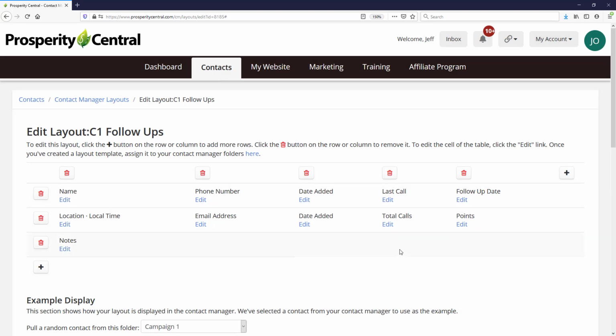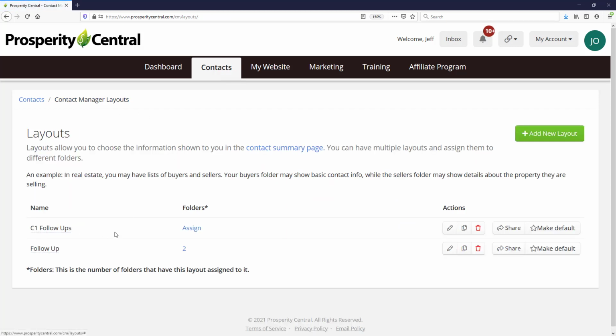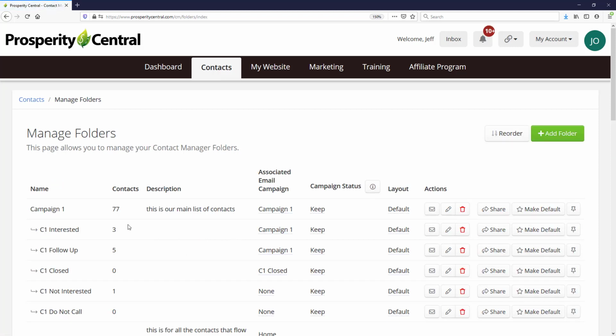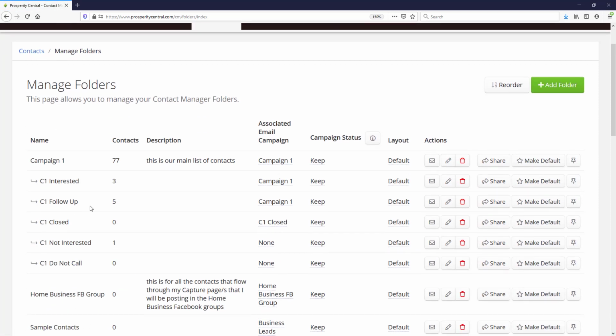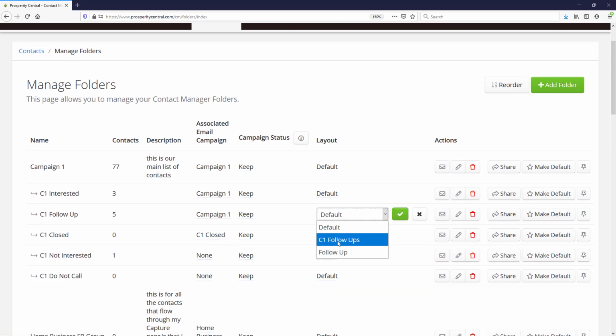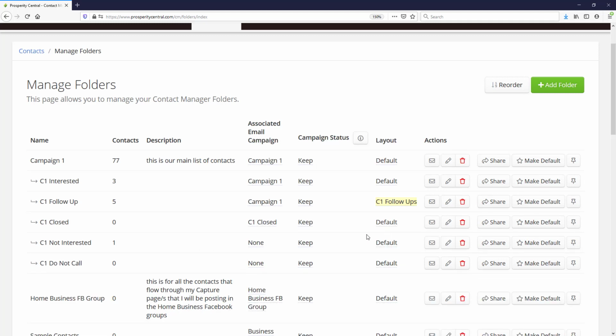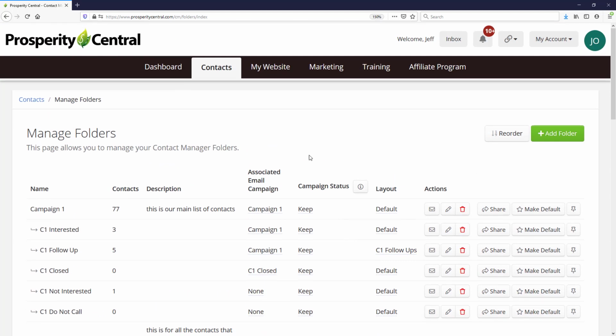Now we need to go assign the layout to both our saved search and our folder. So we're going to go to Contact Manager Layouts. Right here where it says C1 Follow-Ups Assign, we're going to click on Assign. And here for my C1 Follow-Up folder, I'm going to go ahead and choose the C1 Follow-Ups layout and save that.